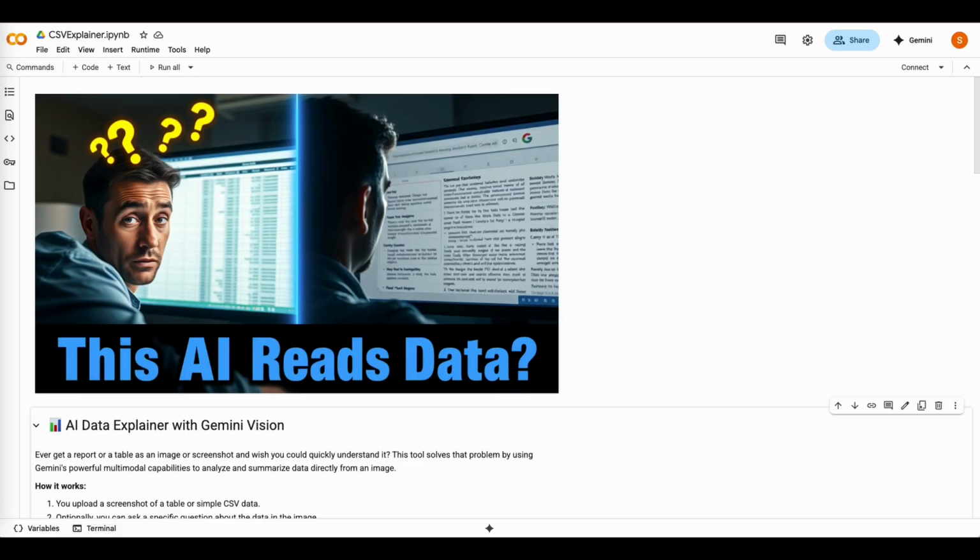Has this ever happened to you? You get a report, a PDF, or a web page, and there is a data table you need to understand, but you can't easily copy it. You wish you could just show it to someone and ask, what does this mean? Today, we are building an AI that is that someone.